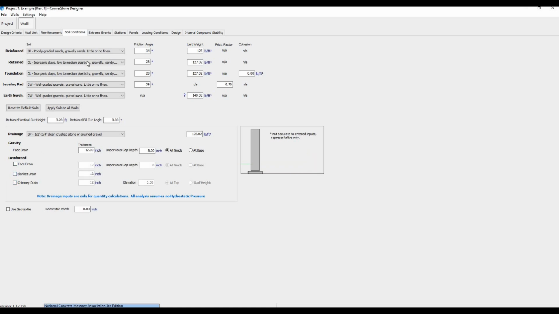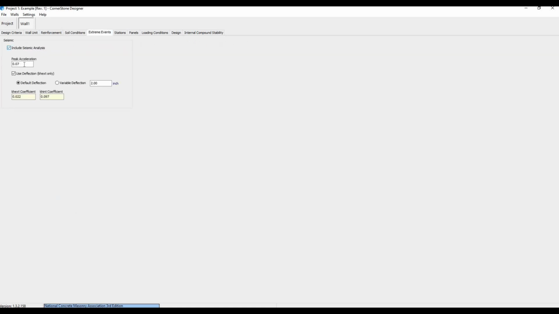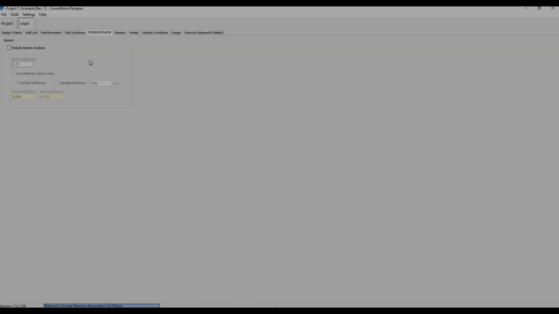To do a seismic analysis, we can go to this tab and check this box and input a peak acceleration value and other parameters. Once all that is set up, we can either create a cross-section or profile for a retaining wall, which I'll show in the next videos.